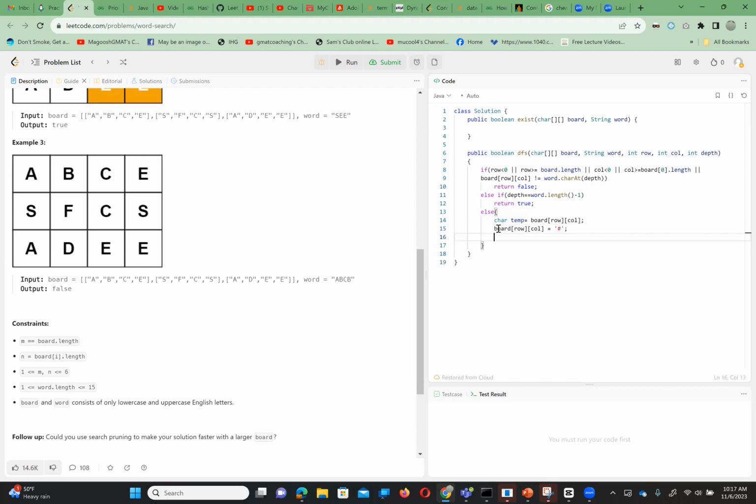And then we go in all 4 directions. We'll call DFS with board, word. Say we'll go down, so we increase the row by 1, column stays, and the depth also goes up, we add 1 to the depth, because we'll be searching for the next character in the word. So we have to do this in all 4 directions.